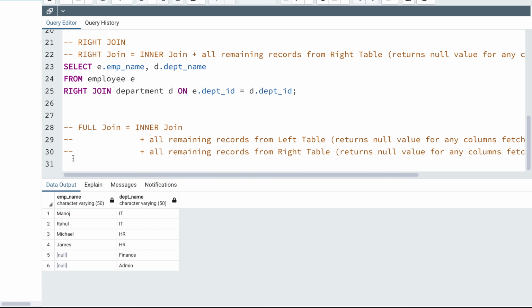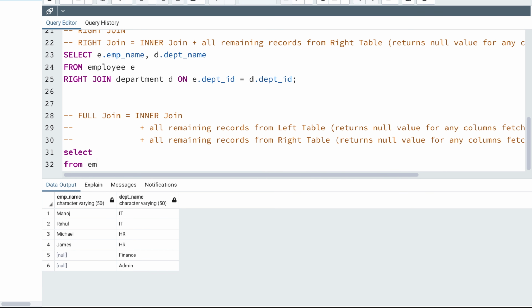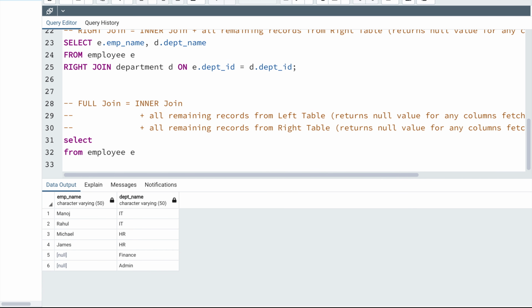So let's try to see this. I'm going to write almost the same query here. I'm just going to say select star from employee, I'll give it the alias E, and I'll say full join, and I'm going to use the department table, I'll give alias D, and join it using D dot department ID equal to E dot department ID. Then here I'm going to fetch the columns E dot employee name, comma, D dot department name.